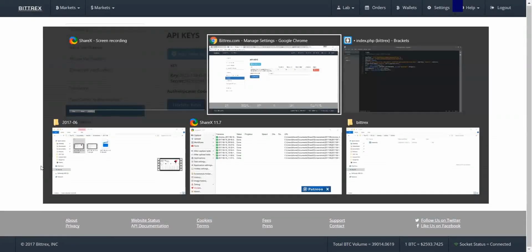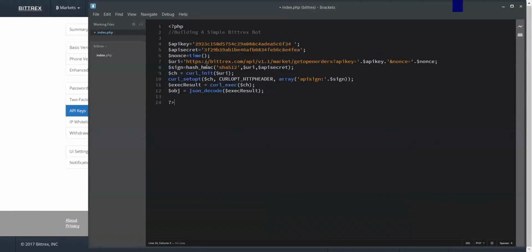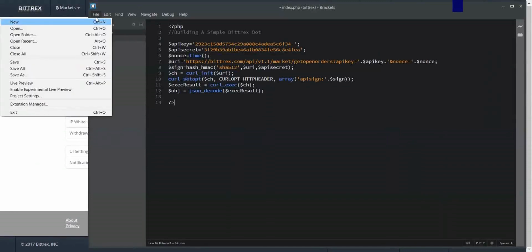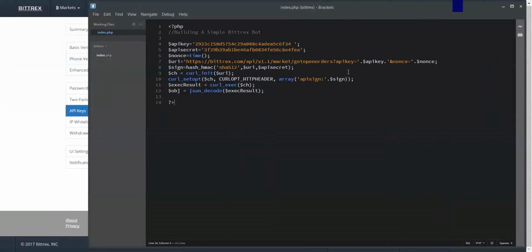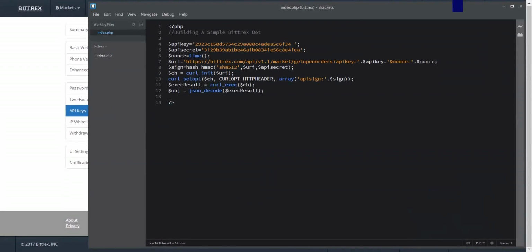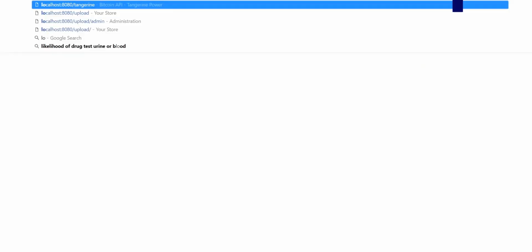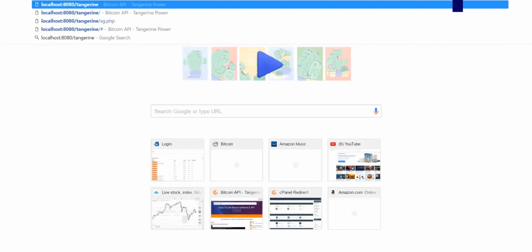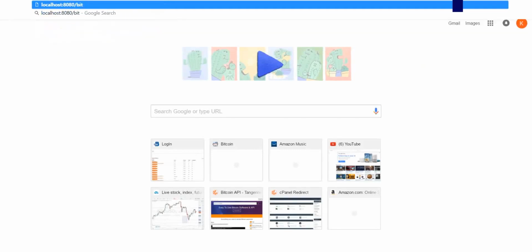From here, we're good to go ahead and test, so we can just go ahead and save our file. And I'm going to run it locally on my machine to test it. I'm going to use XAMPP here, and I'm going to enable Apache on my server. I guess I don't need MySQL, so I'm just going to turn on Apache, and then I'm going to go to where I have it, which is localhost 8080, and then /Bittrex.